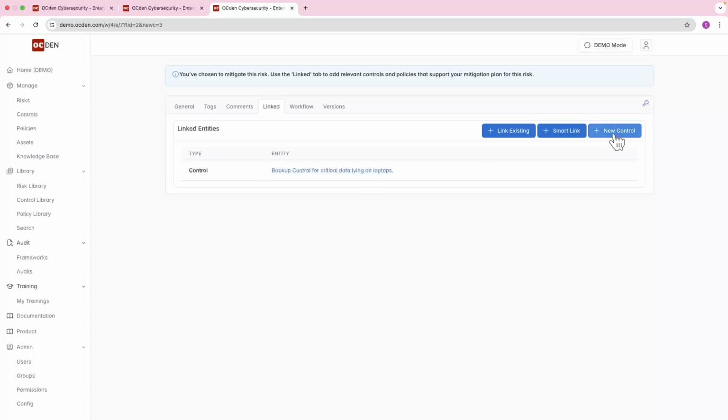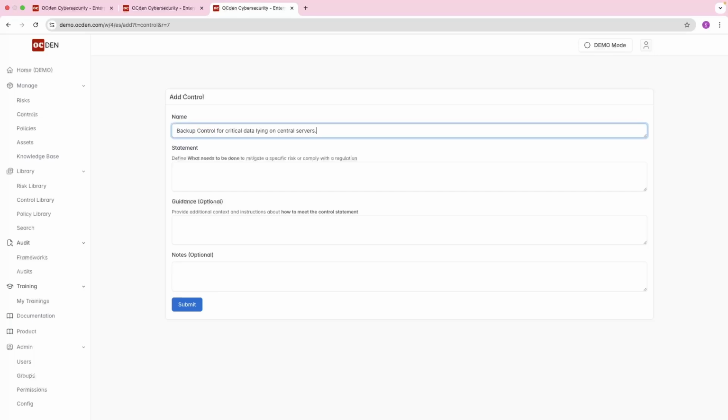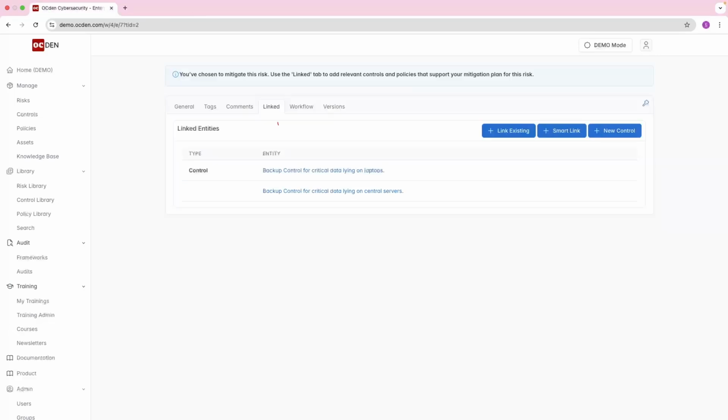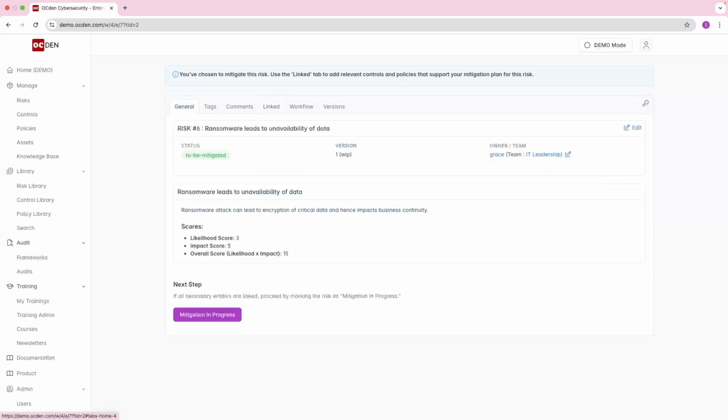Then she creates a second control for critical data stored on central servers. She gives a high-level description of what needs to be done to back up this critical data. Submit, and both the controls are now linked to the risk. We now go back to the risk, and we can now move it to mitigation in progress. This state reflects that work has started on the control.